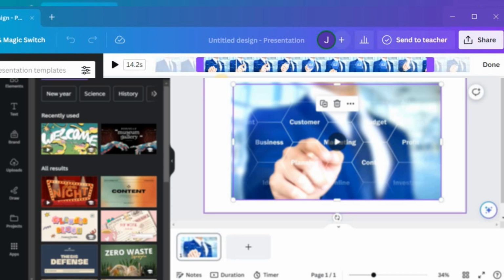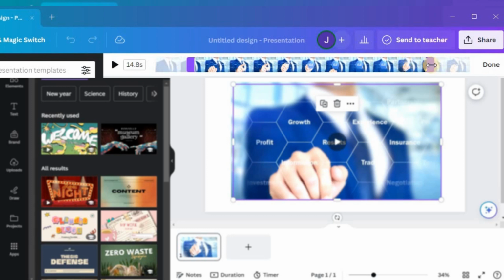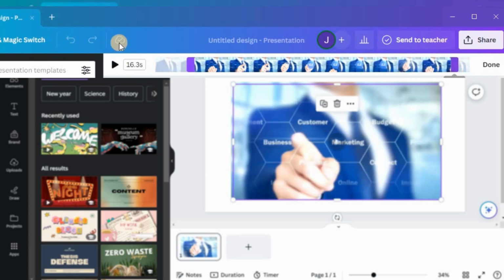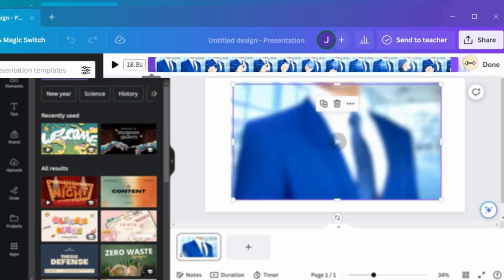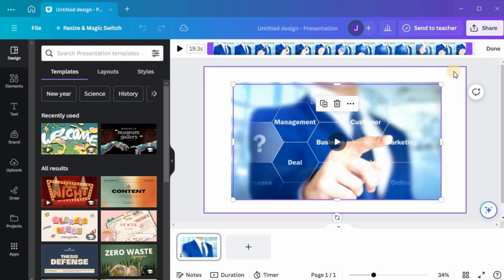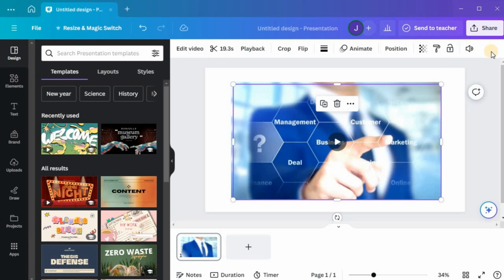Use your mouse to drag the sliders located at the ends of the highlighted section of the video. By dragging these sliders either inwards or outwards, you can shorten or lengthen the selected section of the video according to your preferences. Once you are satisfied with the changes you made to the video, click on the Done button to save your edits. Canva will automatically update the video in your design with the newly trimmed footage.